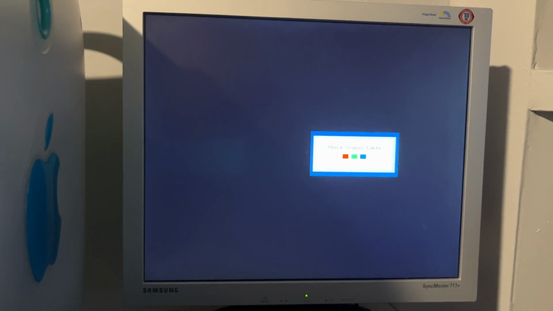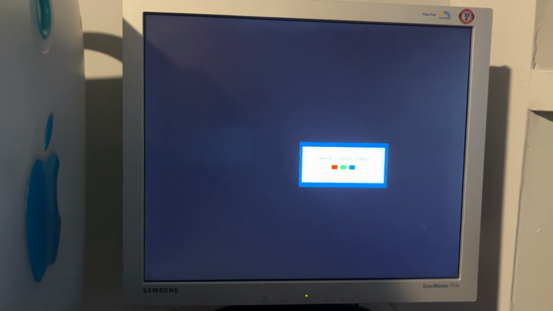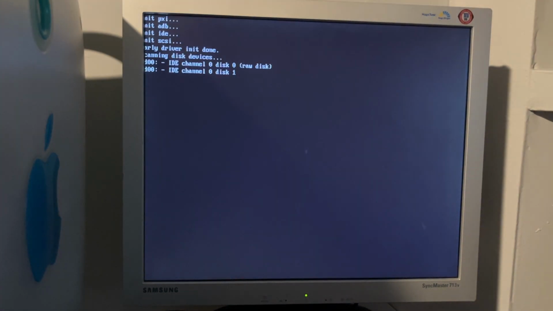So the new 40 gig Western Digital drive is installed in the machine, and this one right here is destined right for the e-waste pile. I'm gonna set that boy aside. So we're gonna go ahead and power it up, hold the C key, see what we get. Already this drive is sounding much better than the last drive.